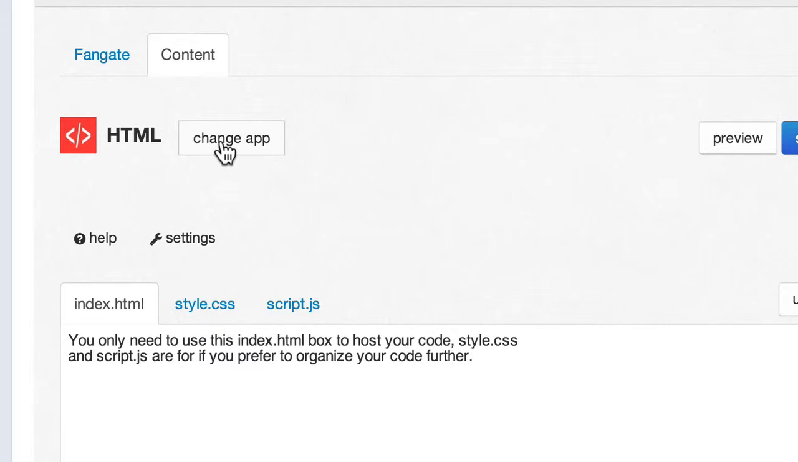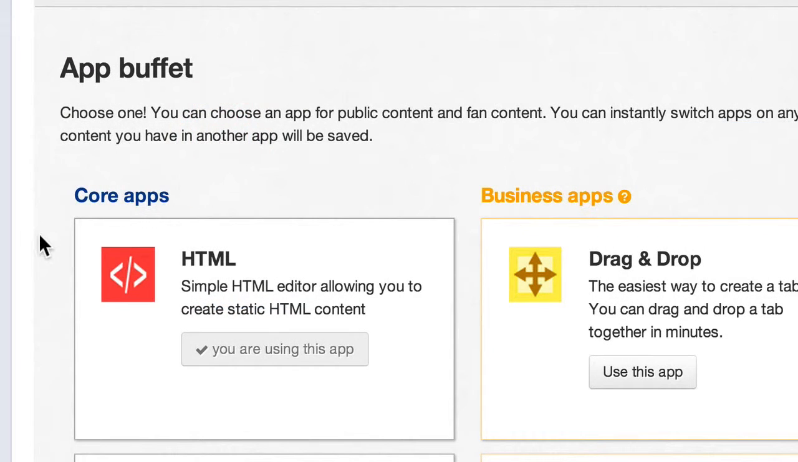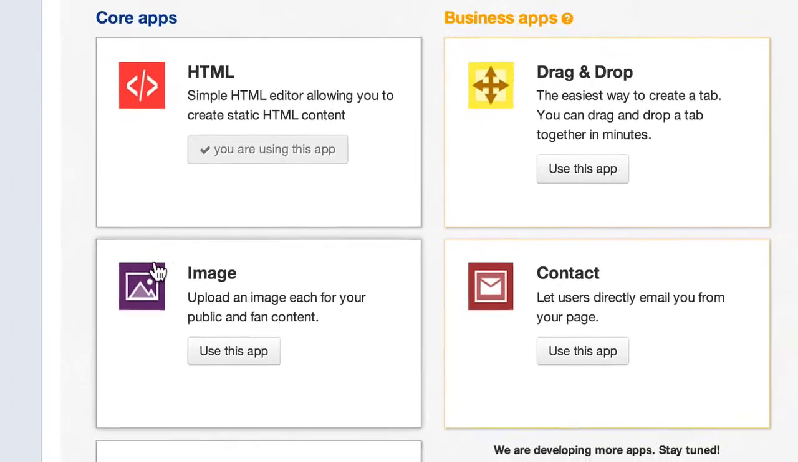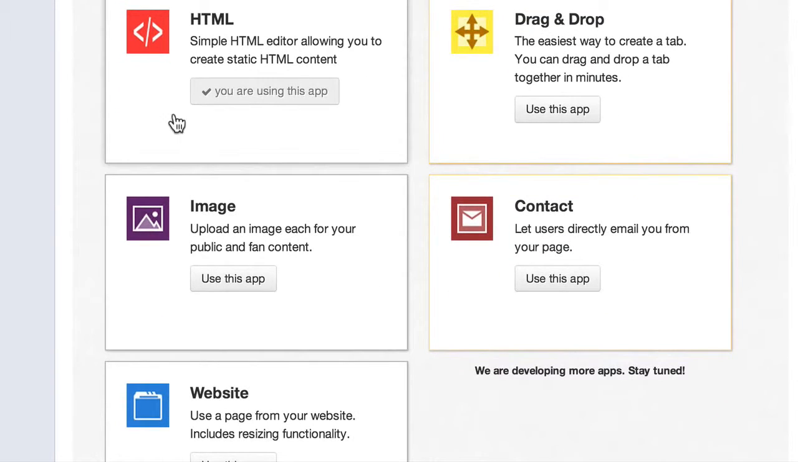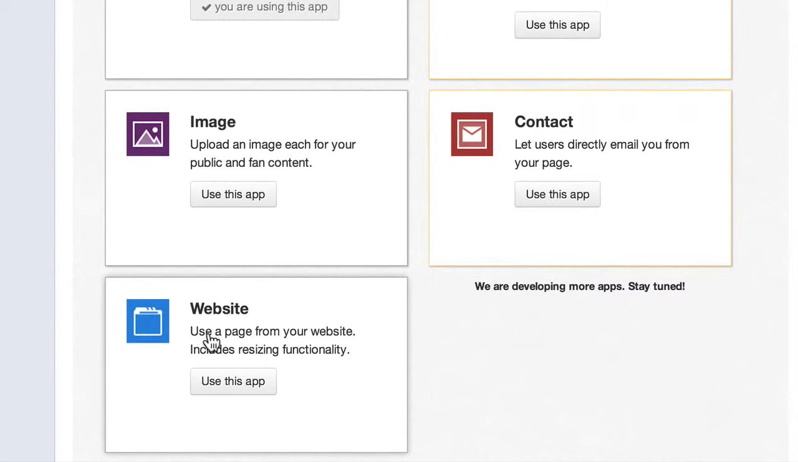So we're going to click Change App, and then we see these other core applications. By the way, these are free. These are paid. We're not going to talk about these premium apps right here. We're going to deal with these. The one that we're going to use is Website. It says use a page from your website, includes resizing. So we click on Use this app.